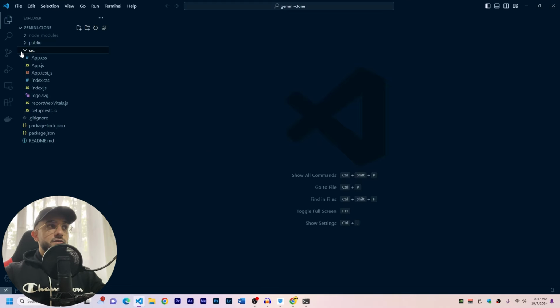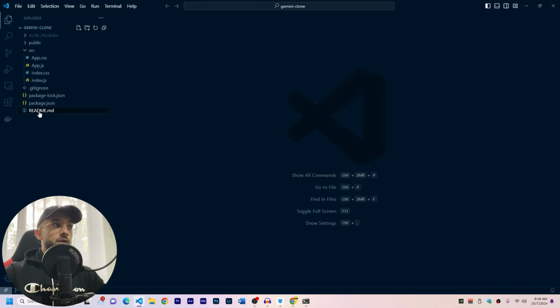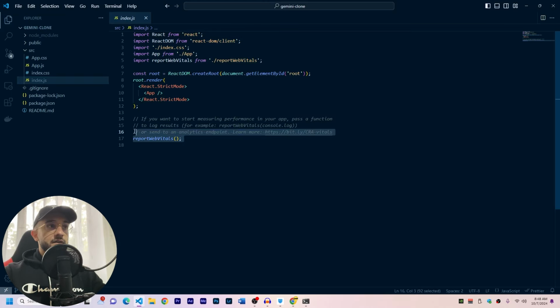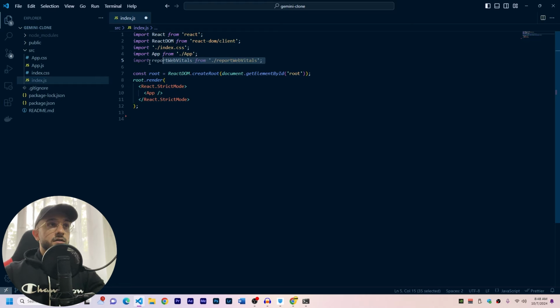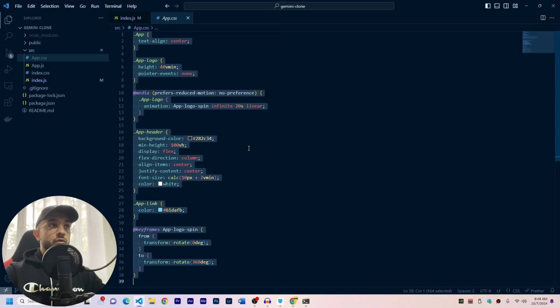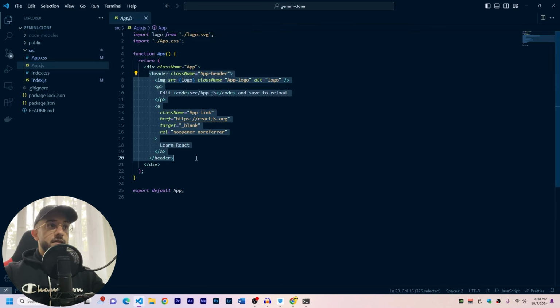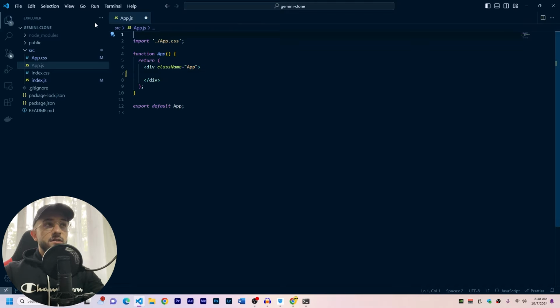So here inside src, we have some components and some code that we don't really need, so I'm going to delete them. The first thing is App.test.js. You can press Ctrl to select multiple files and delete. Also, we don't need logo, reportWebVitals, and setupTests. Remove all of them. Then go to index.js and remove this from here, and also this import. And in App.css, I will delete all this style. Now go to App.js, and here I'll remove this header and also delete this logo import.